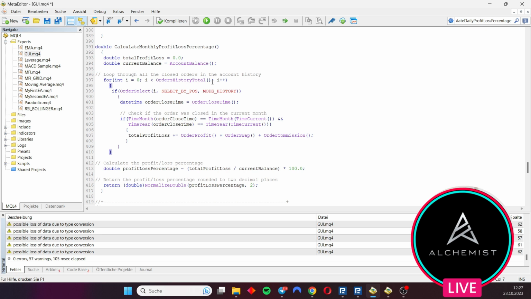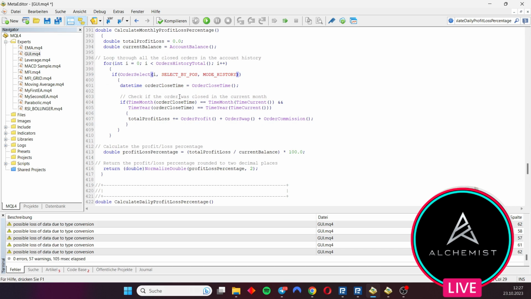So OrdersHistoryTotal will return something like 500, for example, if you have 500 trades in your history. And then we have to grab the trade. We do that by OrderSelect. We start with order 0 and we go up until we reach OrdersHistoryTotal. That's, for example, 500. Then we select this one and from there we go. Then first thing is we save in order close time the OrderCloseTime of this trade. And why? Because we have to distinguish if it was closed during the current month, because this is monthly profit loss. That means we only want trades from this month.